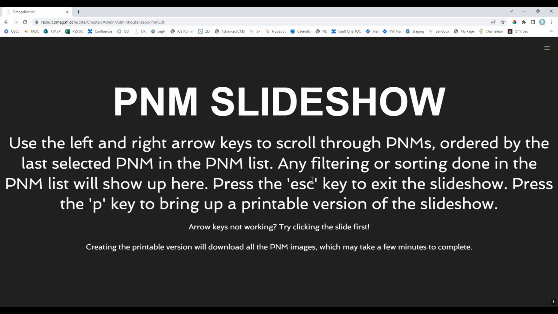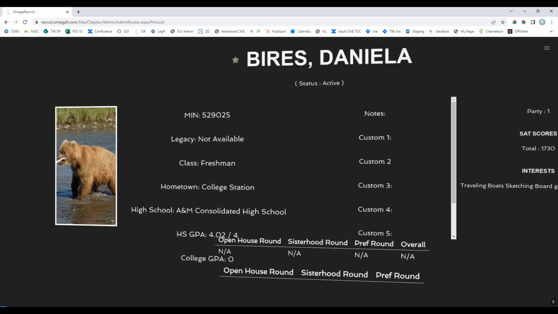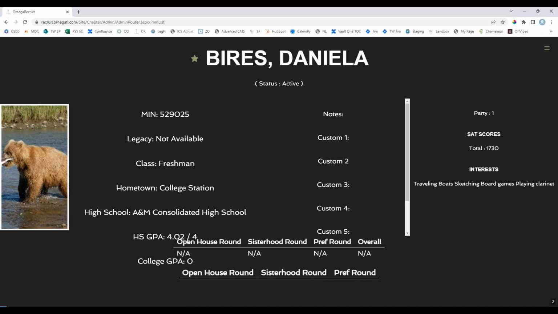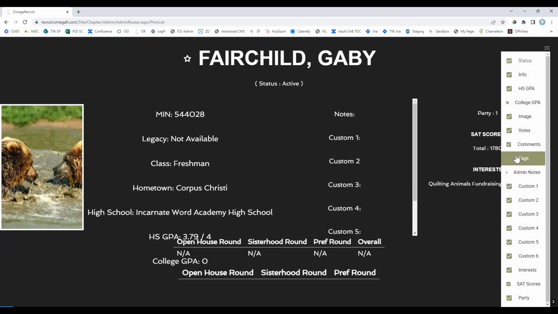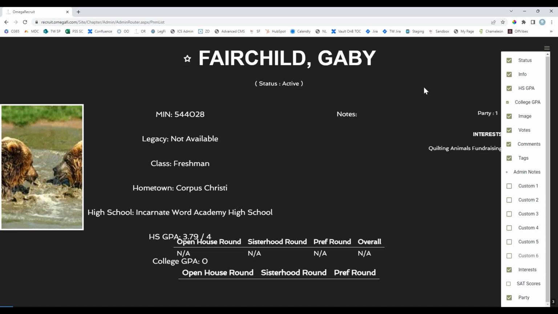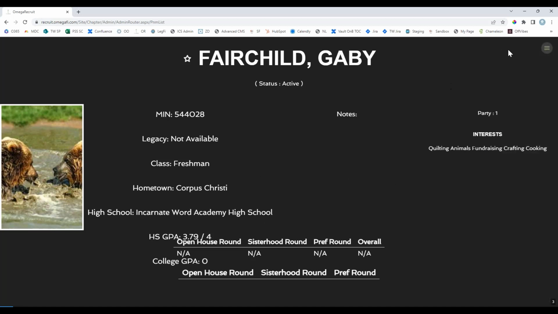Otherwise, in the slideshow, like if we look at this now, it's only going to show the freshmen because that's what's in the sort column. So with that, though, you can tab through this with your arrow keys and you'll see your PNMs accordingly. You'll see all this information. If you want to filter that out or add any more, you can look over here. You can take out whatever you don't want on there and narrow down, or you can add things on there accordingly, whatever you're wanting to look at.